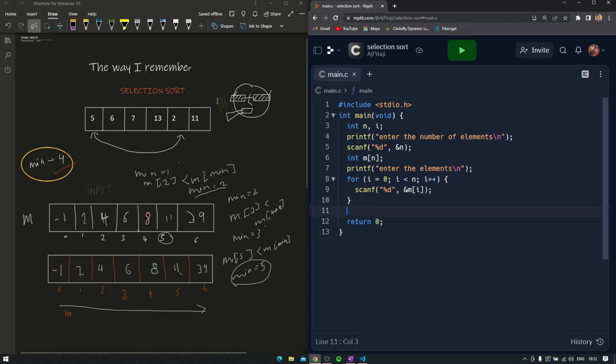The most important part of this sorting technique was first to take a variable minimum. So we'll define it here: int minimum, and then j, and since we will be swapping, we will need a third variable temp. If you know the swapping method, you need a third variable. So j is for the inner loop of the nested loop. Now we will get to know how we use them.